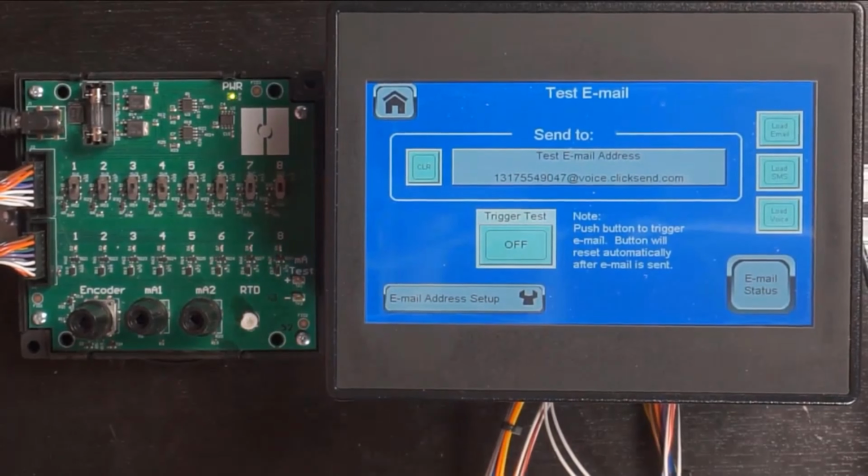So the call is coming through and now we'll listen to it as it reads the email message generated by the Horner OCS.